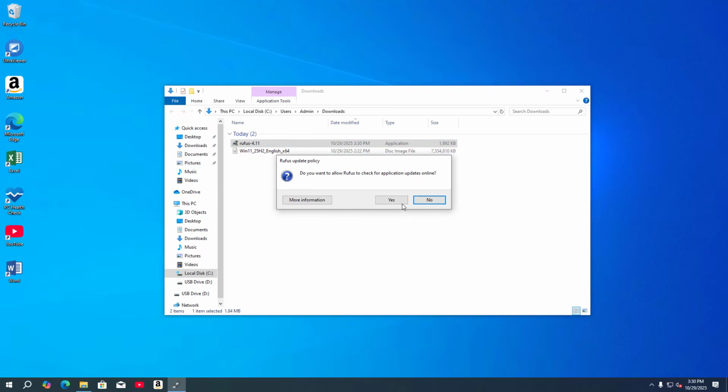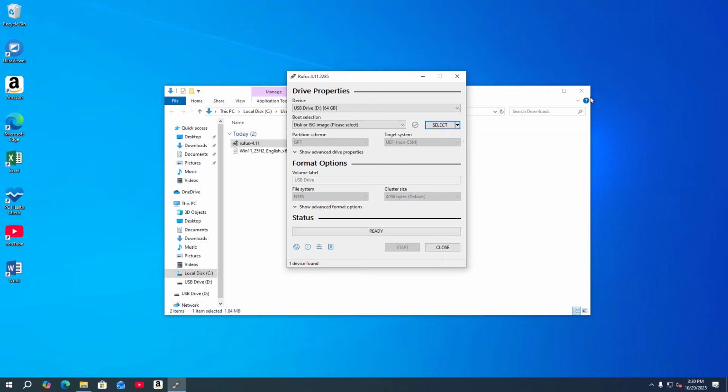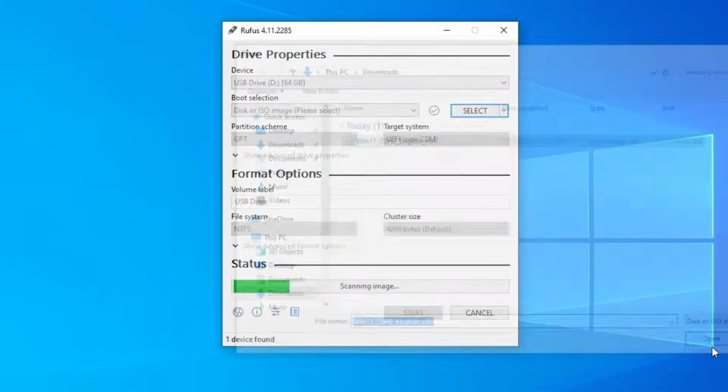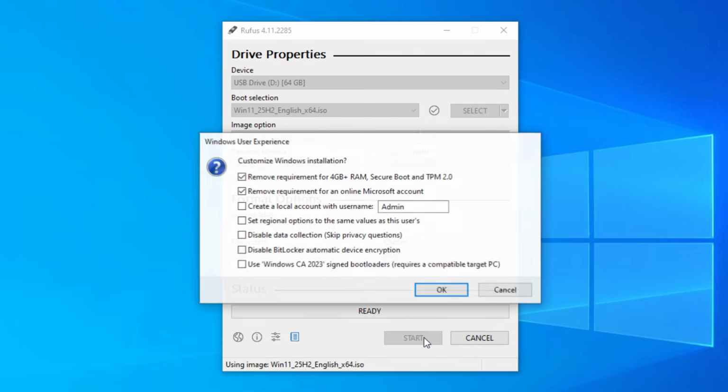Double-click on the file named Rufus. Select the USB drive from the list. Browse to the file named Windows 11 downloaded in the previous step. Start. This is the most awaited step in this video.